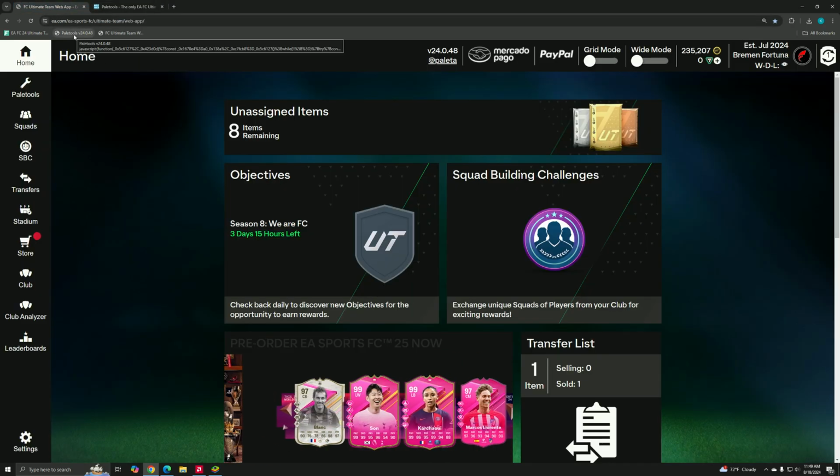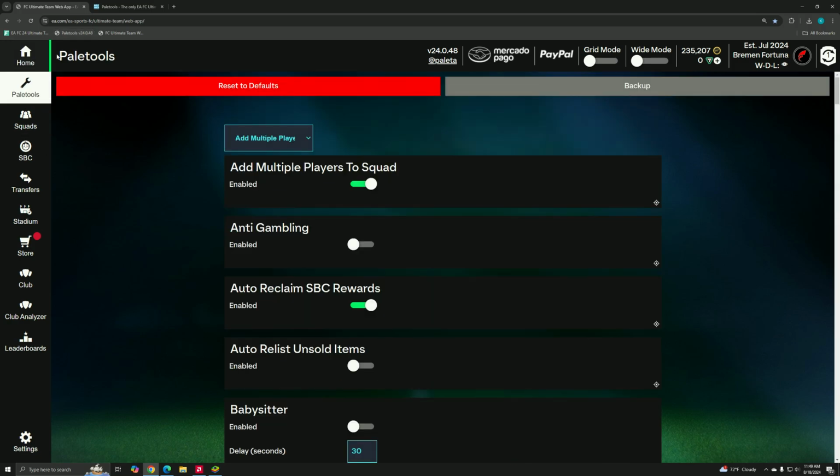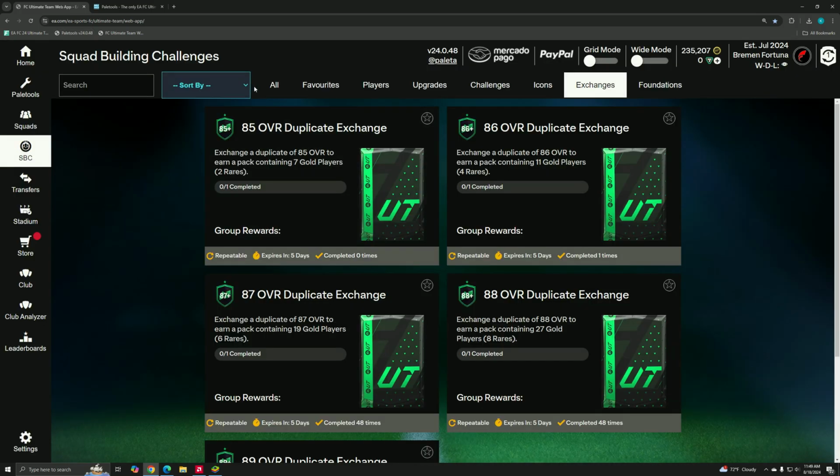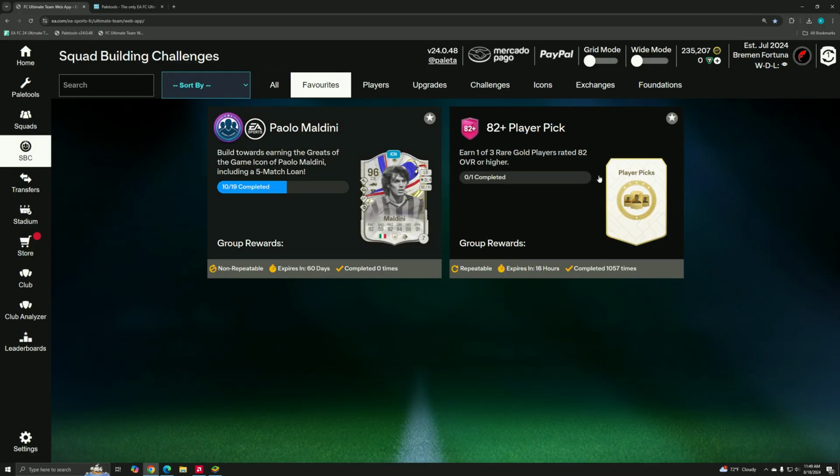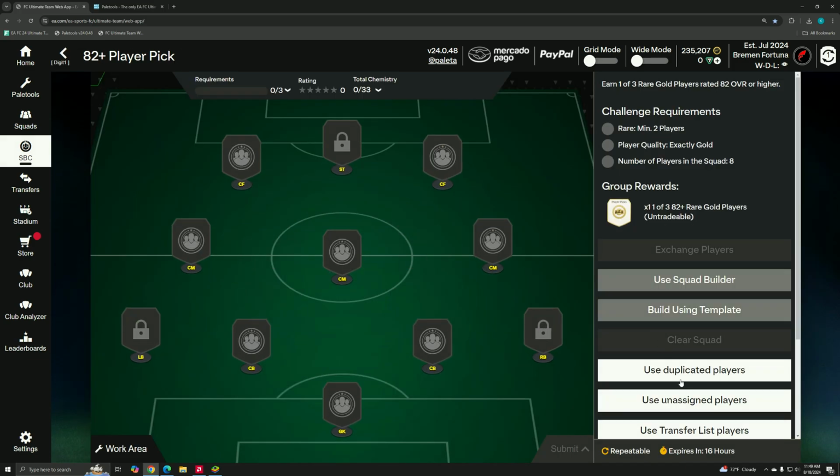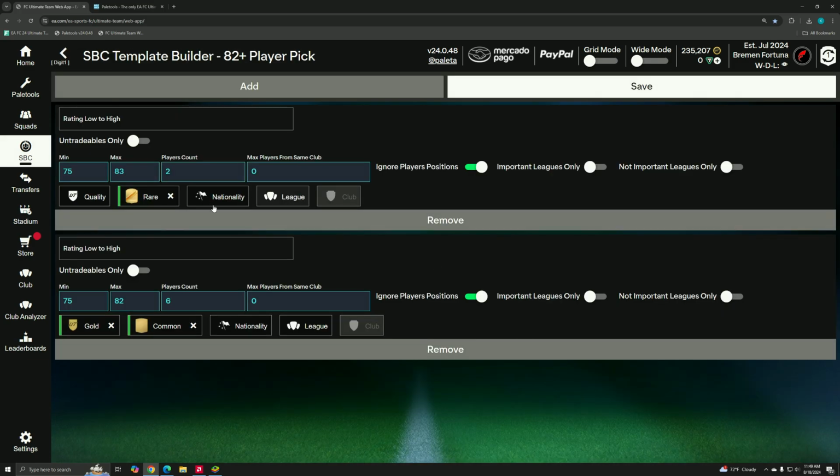Log in, click the Paletools button, it'll pop up, and obviously to set it up, you wanna go to the 82 player picks, favorite it. You want to click edit SBC, you want to click 83, 75, 75, 82, 6 common. This is how you set it up. And two rares, 83 max.